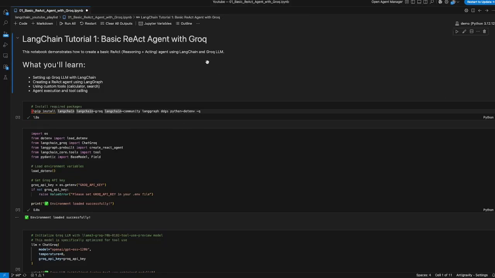Today, we are diving into the powerful world of agents by building a basic ReAct agent using LangChain, LangGraph, and the blazing fast Groq LLM. We'll cover setting up Groq with LangChain, creating custom tools for a calculator and web search, building the agent using the create_react_agent utility from LangGraph, and observing how it executes complex tasks through chain tool calls.